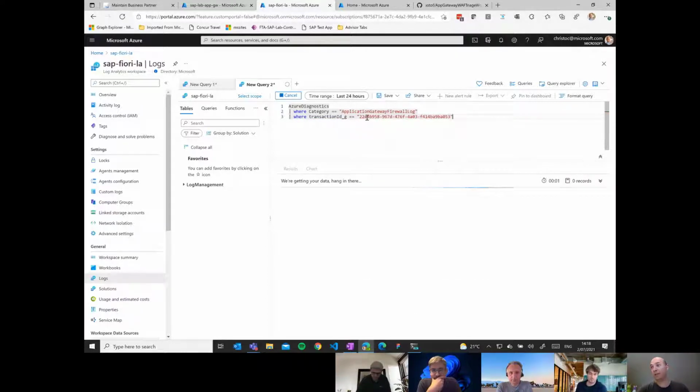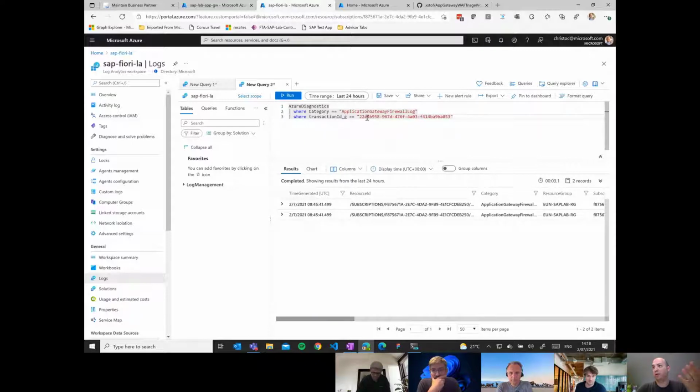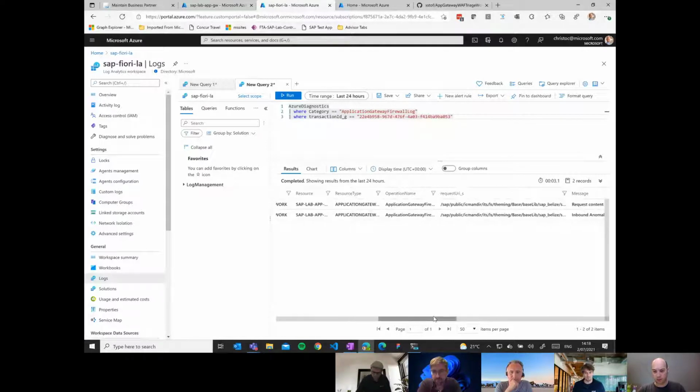And now we're going to see that for this particular error in the access log, there are 2 entries in my firewall log. So my firewall log has encountered 2 rules that are either changing the anomaly score for this request or effectively blocking the request. Okay, so there is a rule saying request content type is not allowed by policy, and inbound anomaly score exceeded the total score.